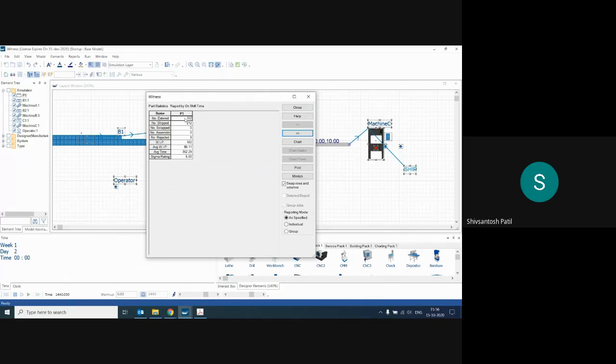Now please observe, more than 350 parts entered, but we are only getting hardly 200 parts. So is there any scope for improvement? Can the capacity be increased or not? That we have to look into now. What are the things which have to be looked after?